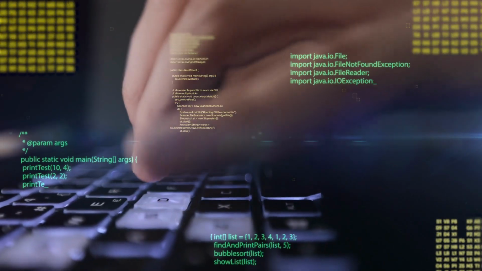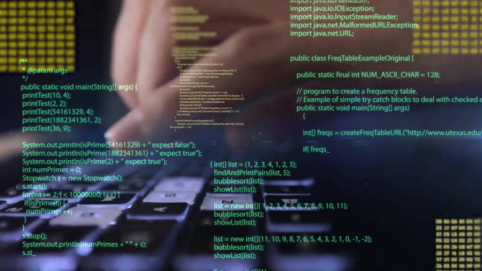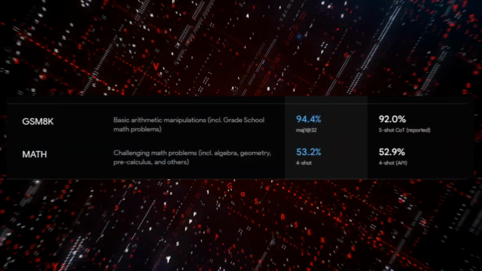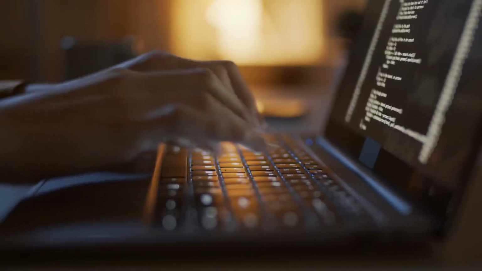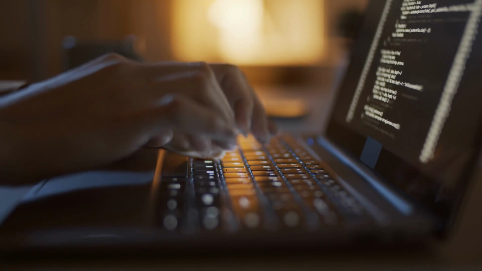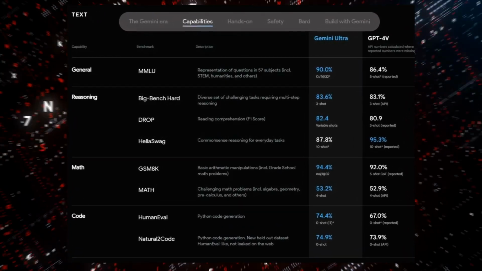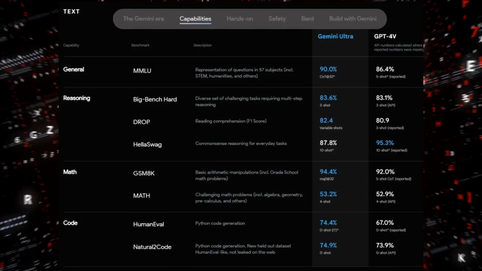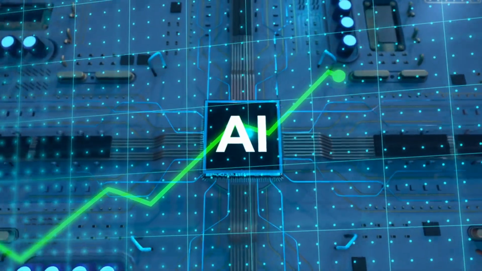On the math tasks, which include challenging problems, including algebra, geometry, pre-calculus, and others, it achieved 53.2% compared to GPT-4's 52.9%. Then, a look at their coding capabilities crowns it all. With HumanEval, Gemini Ultra achieved a 74.4% compared to GPT-4's 73.9%. Do you still need to be told the winner for this category?